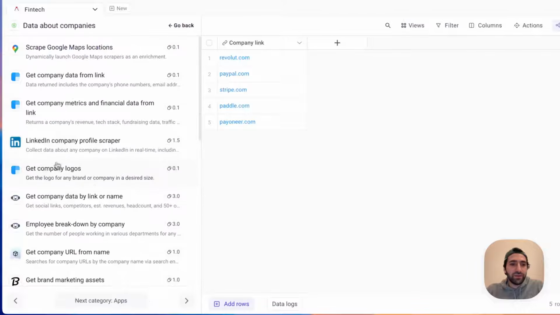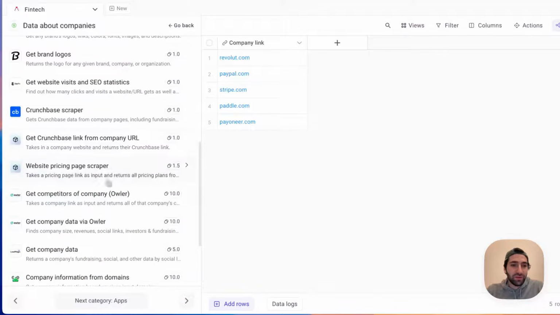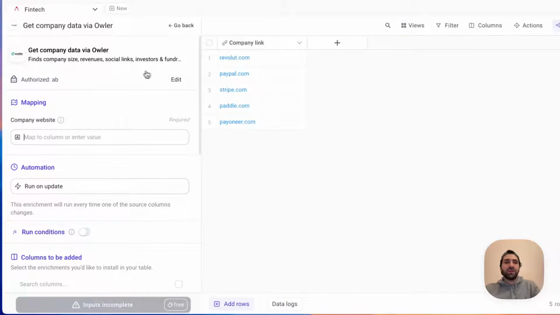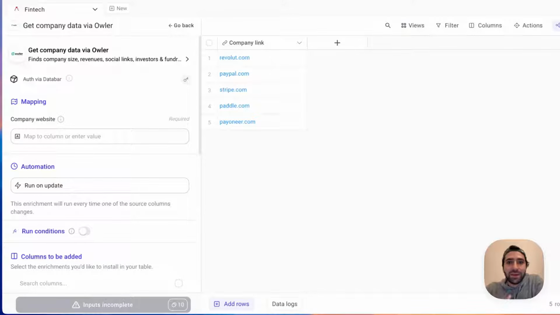But for starters, let's try to use the Owler company dataset in order to find the basic info about these companies. So Owler is one of our partners, and we have over 80 different partners on Databar which let you access their data without needing an API key. So when you come in, you'll notice that you have this button which lets you use this connector with the Databar key. And what this means is that you don't need any additional subscriptions to connect to all of these amazing data providers. You can simply pick the data that you need, click run, and it'll all be working without any additional subscriptions. With Owler, we're going to use the Databar API key.